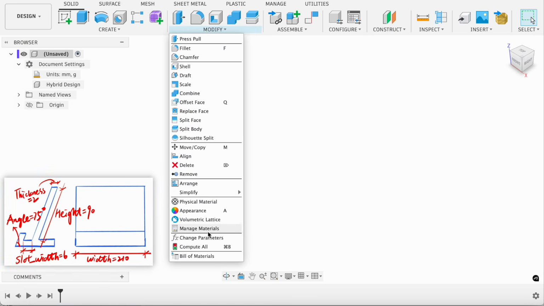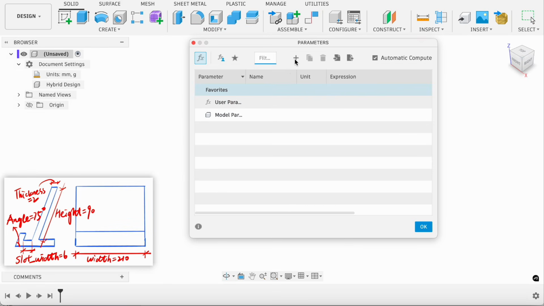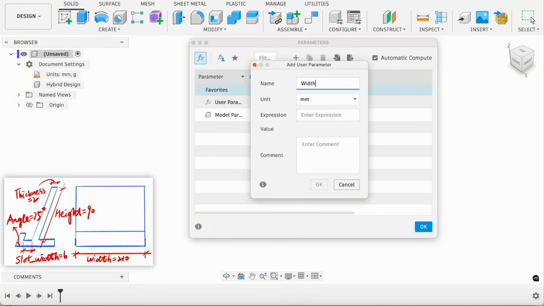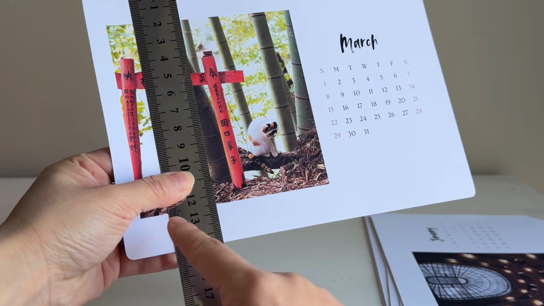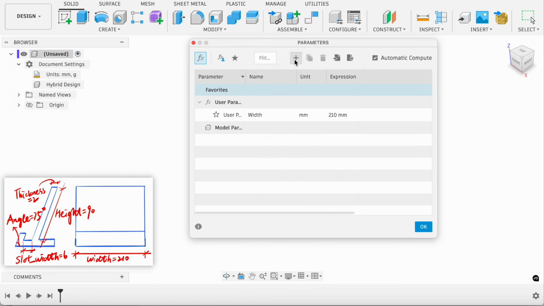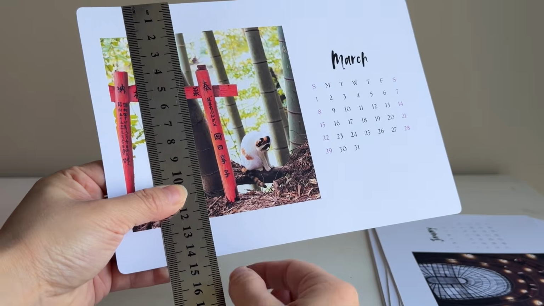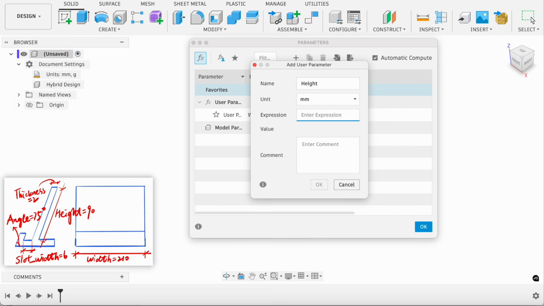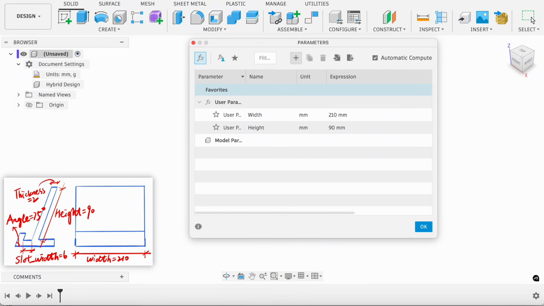Go to the Modify panel and select Change Parameters. Click that plus icon to add our first one, width. Let's set the backplate width to 210 millimeters. This is just based on my card's width. Next is height. For my 140 millimeter tall cards, I'm using a backplate height of 90 millimeters. It saves filament while staying perfectly stable without tipping over.